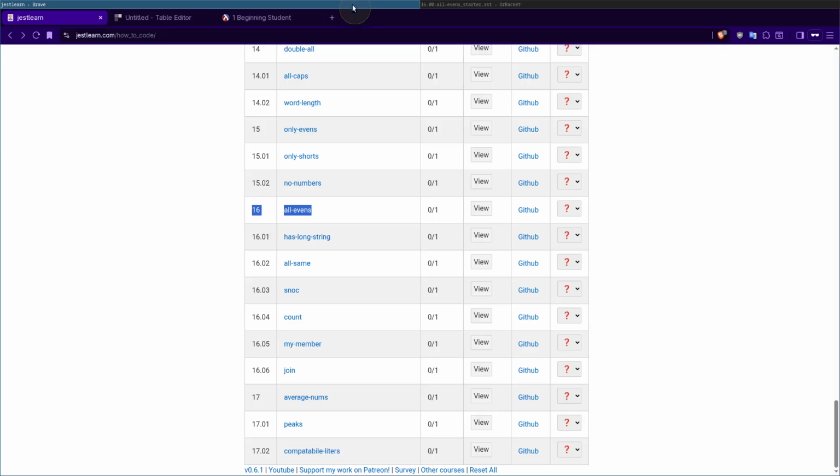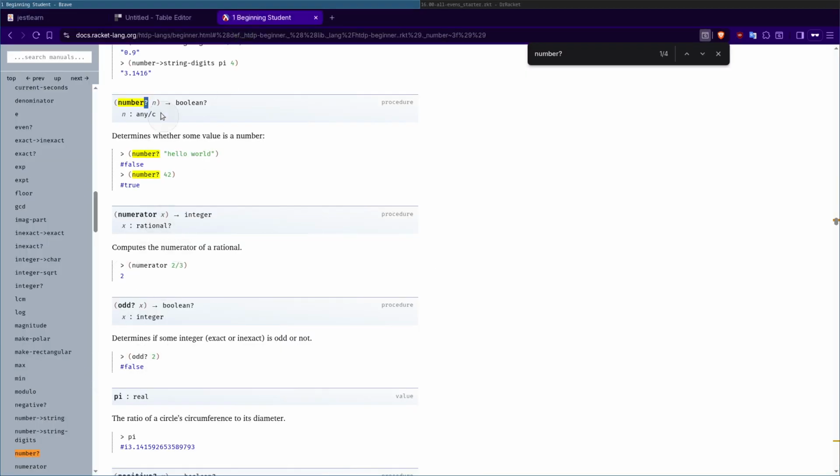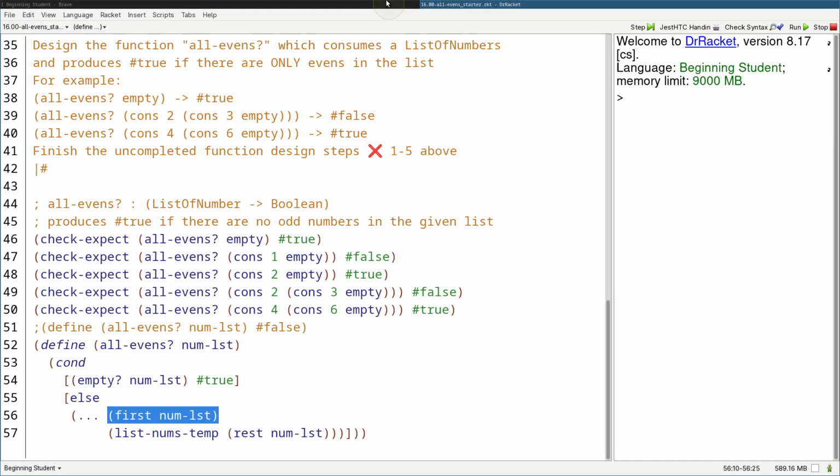So you will look in the documentation and see if there are things that consume numbers and tell you whether they're odd or even, right? You can use one of those. In this case, I'm going to use even? actually. So even?, right? This will produce a Boolean.